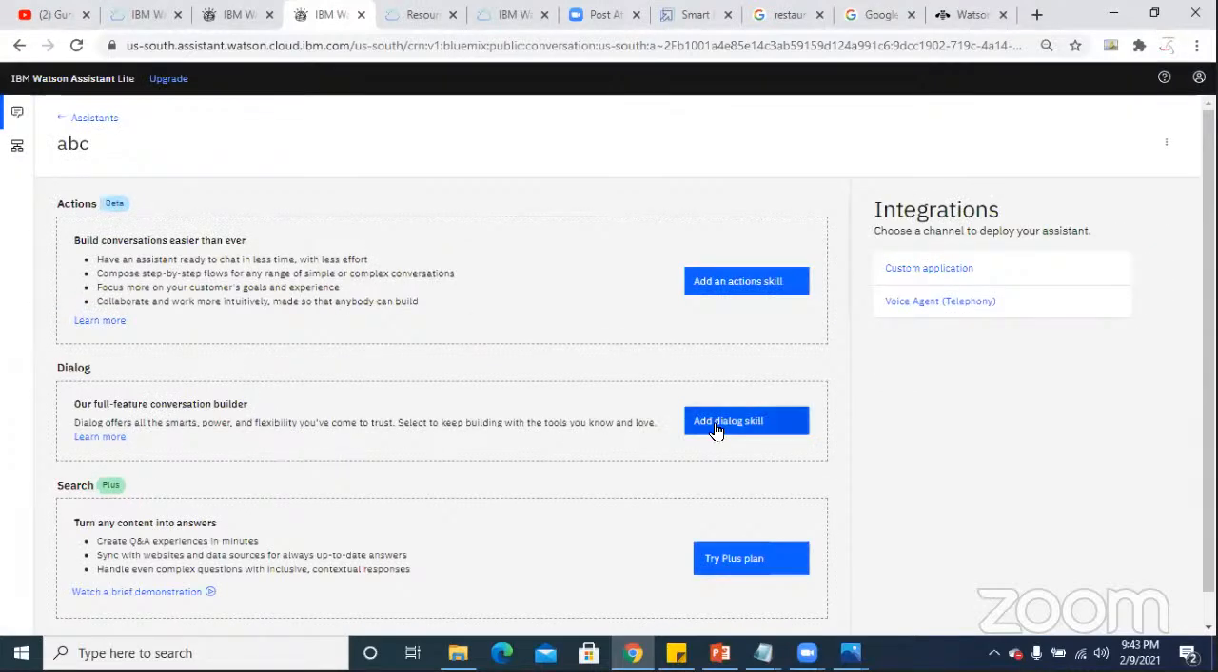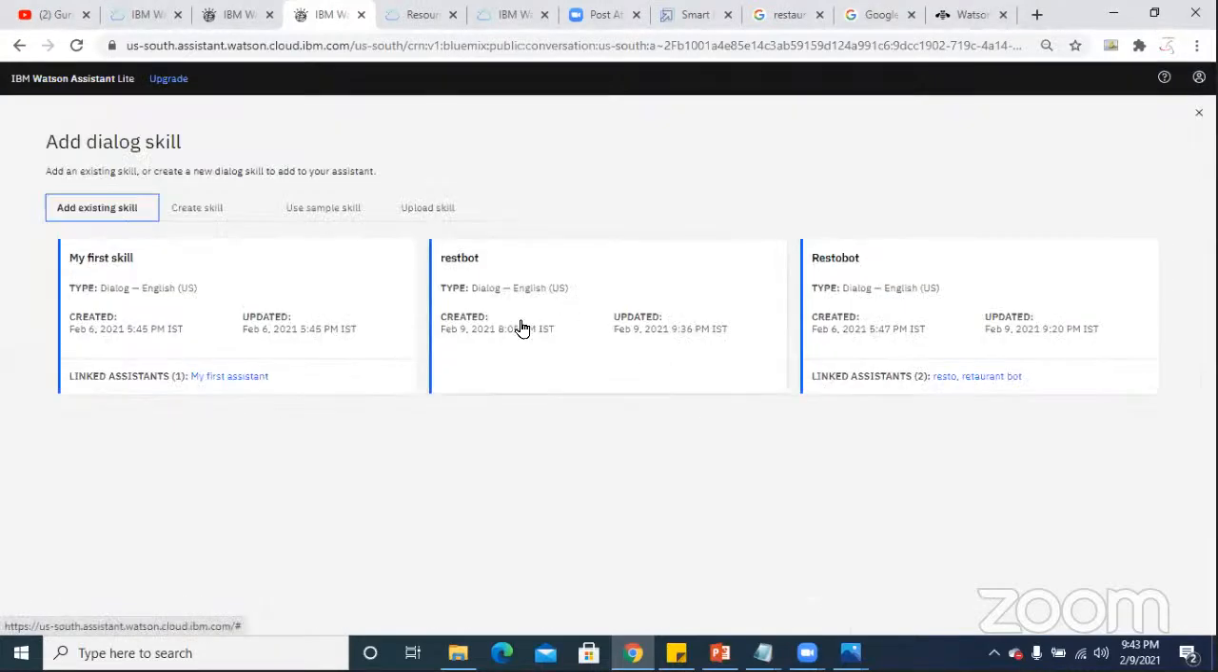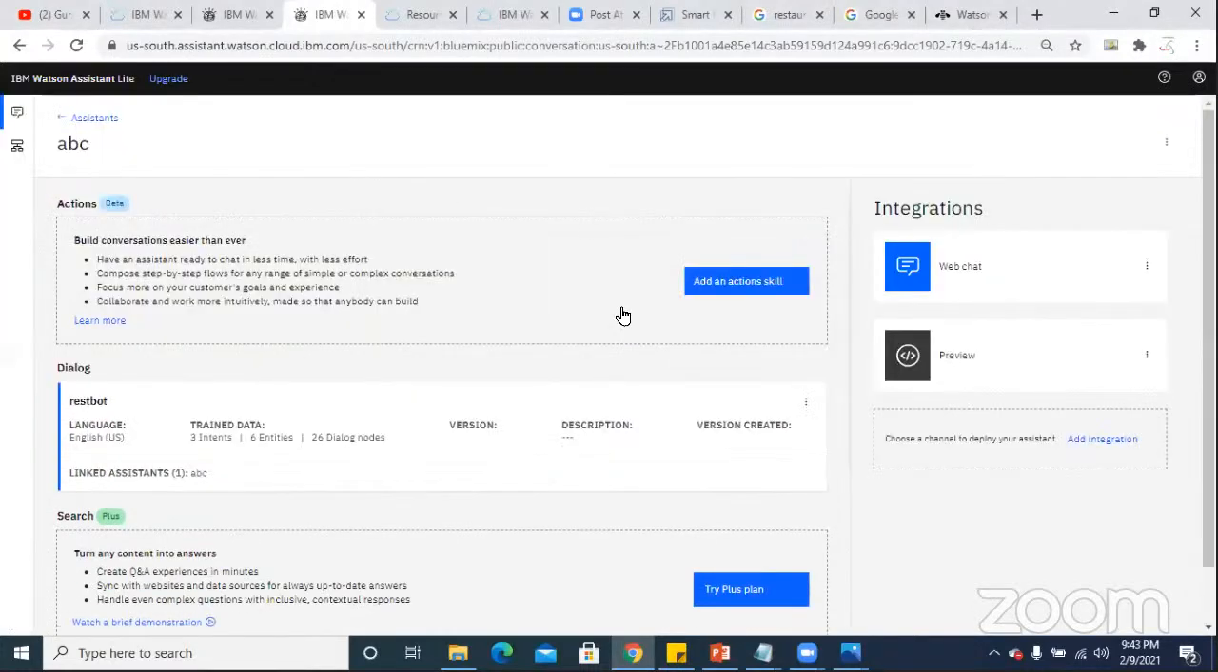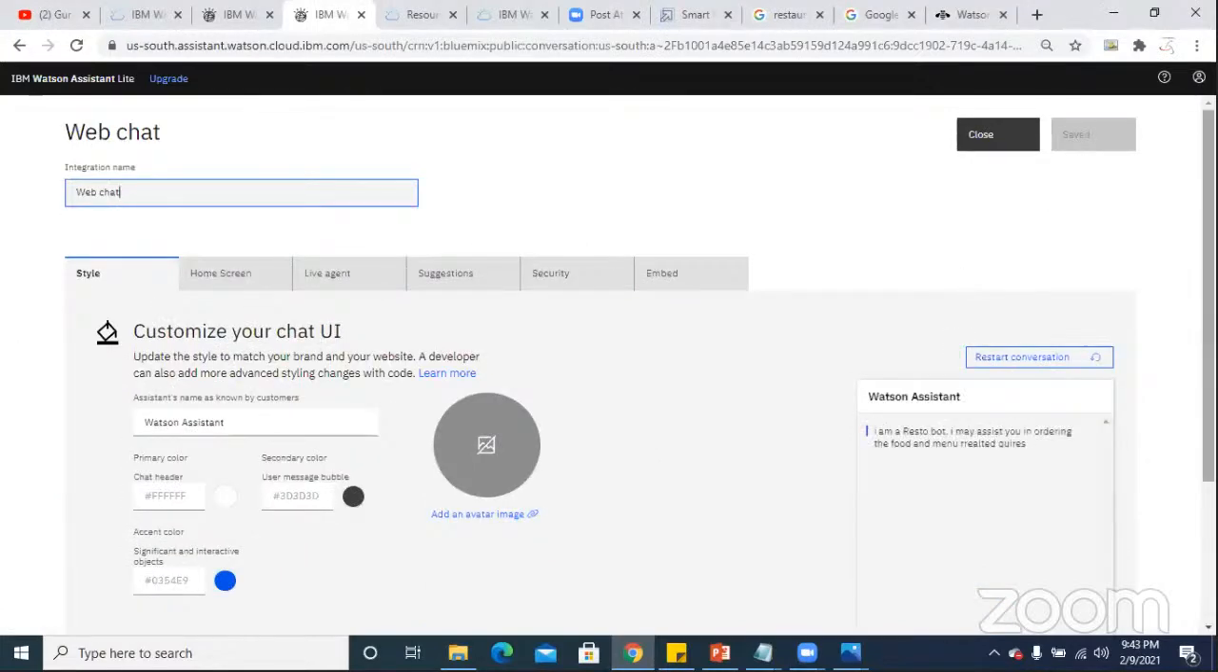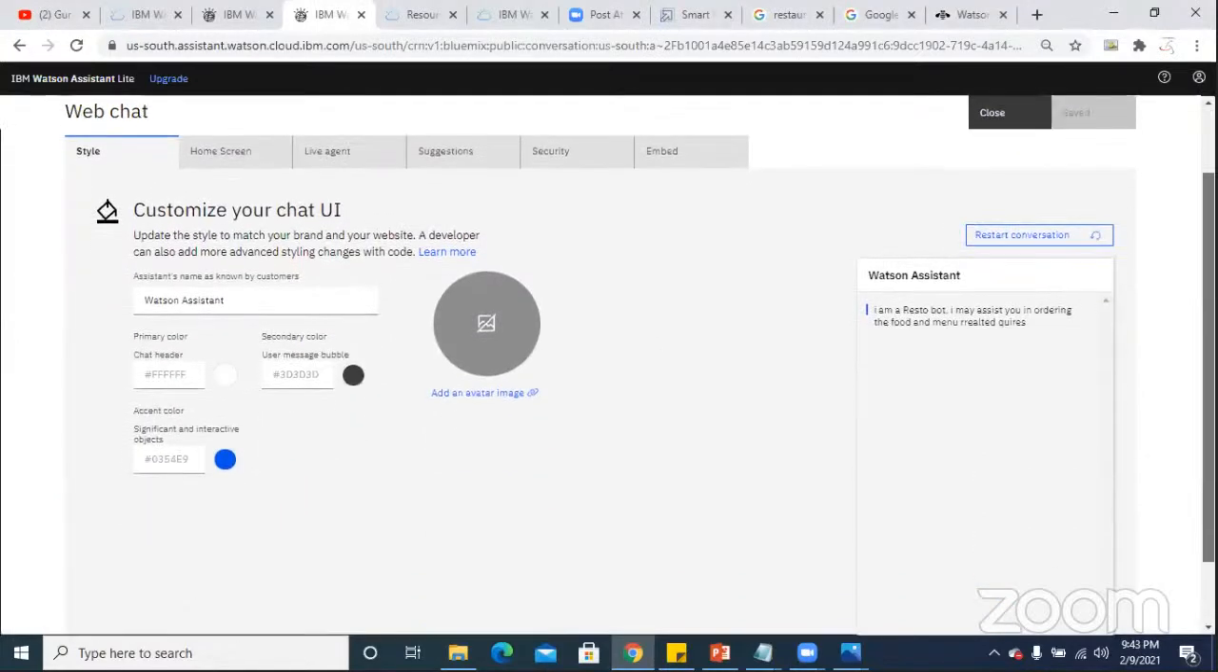Now select the dialog skill that you've created. So this is RestoBot. So I'm just selecting this. And after you've selected that, it will generate, you can also have a web chat. So you'll have a customized UI for it.